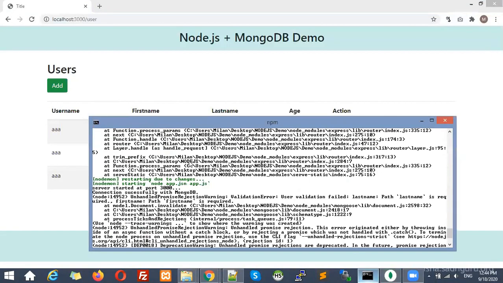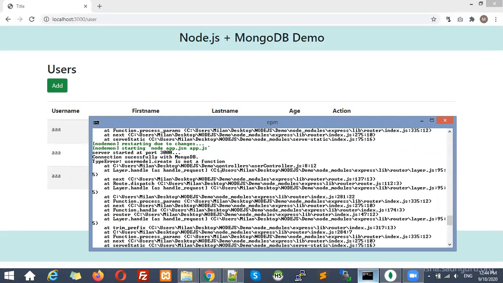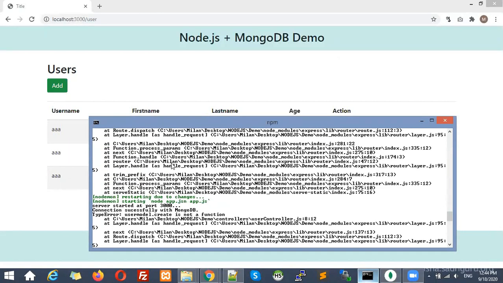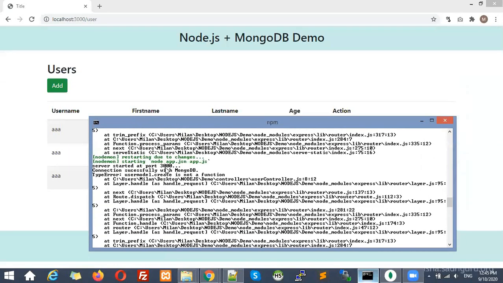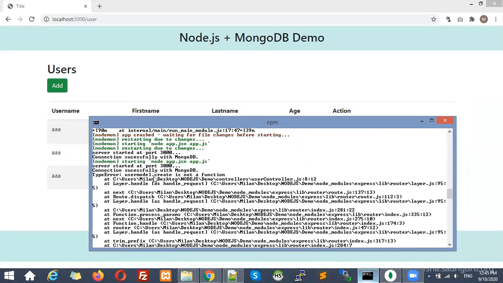So here you can see we need to debug all the errors, whatever errors we are getting. We were not able to find the create method. This create method we were not able to find because I forgot to write the s in exports, right? Instead of exports, I had written export. Earlier there was another error.